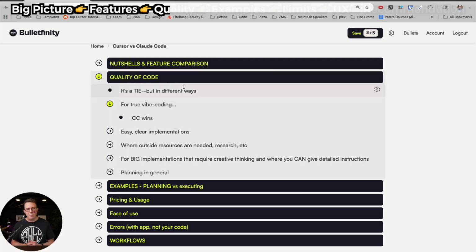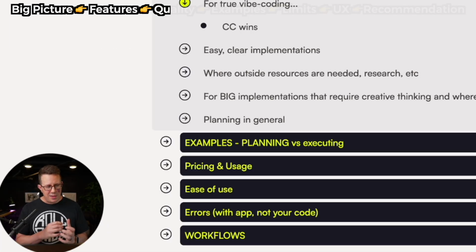True vibe coding, especially for experienced people, not complete beginner people who don't know what they're doing at all, but for anybody remotely experienced, vibe coding, Claude Code, I think is a little better.